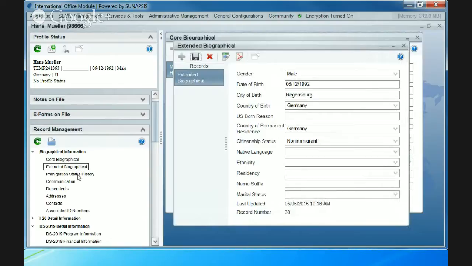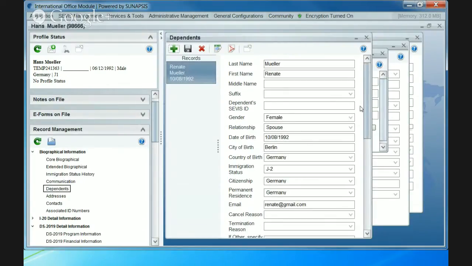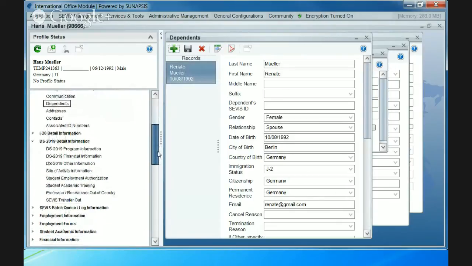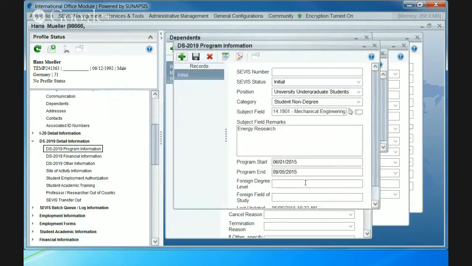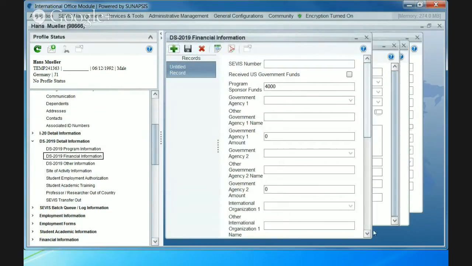She got this populated. Immigration status history, no. Communication. Okay, all we have is an email address. Dependents, we've got. Okay. Go down to ds2019 detail information. Click on the first 2 and then activity. Okay, we've got the program information. And we've got financial information. And what else have we got here?